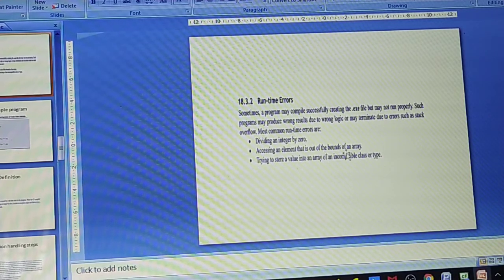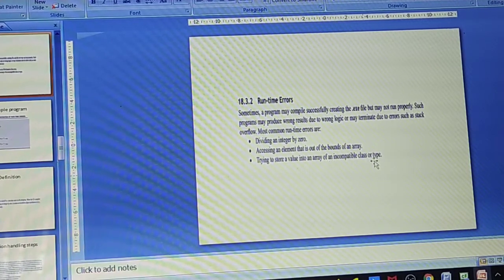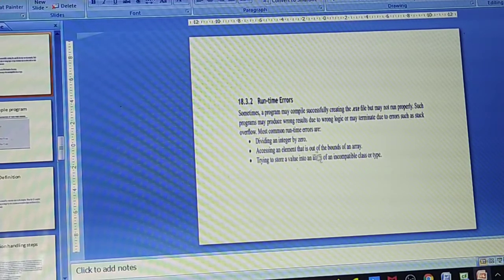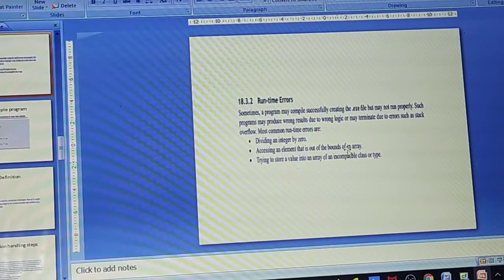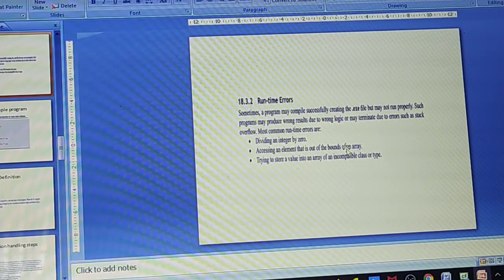Accessing an element that is out of bounds of an array, trying to store a value into an array of an incompatible class or type. Suppose you have declared an array with the maximum size of 5, but you are trying to access 7 elements from the array, using some foreach loop or for loop. In such cases, these kinds of exceptions, runtime errors, are created.